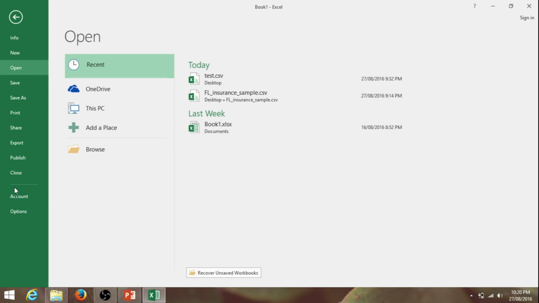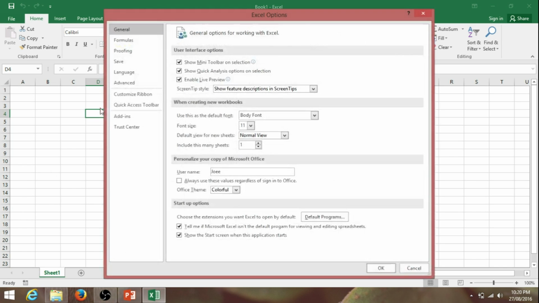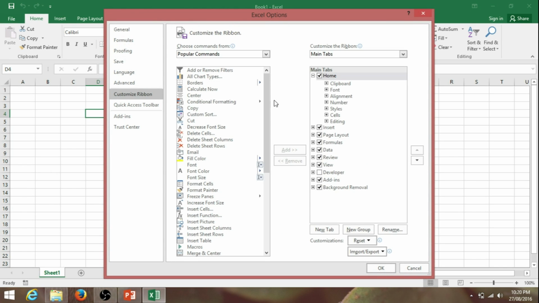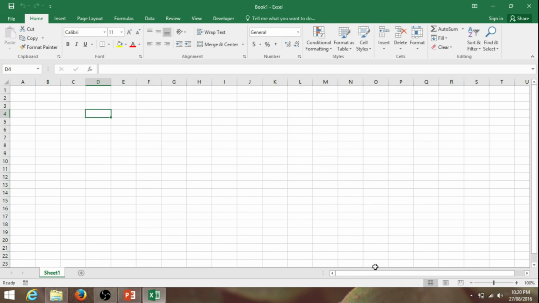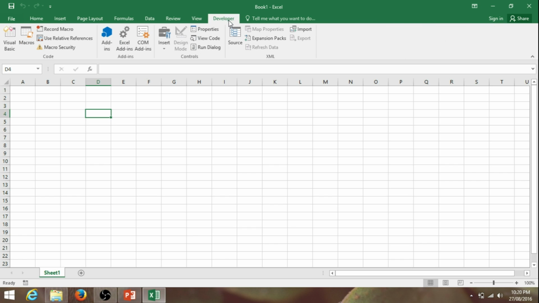The way it works is, you go to File, Options, and then Customize Ribbon, and then you go to your main tabs over here and click on the developer checkbox. Once you've done that, you will see a developer ribbon down here, and all your VBA toolset will be available for you. So let's start working with something more interesting. Like I said, we would like to build a data extractor.